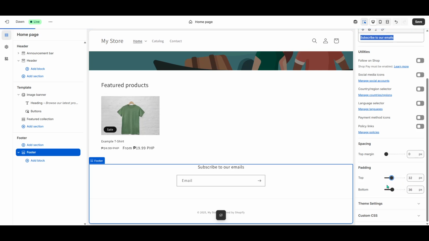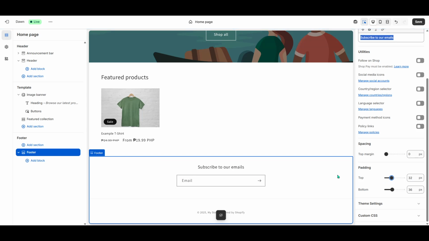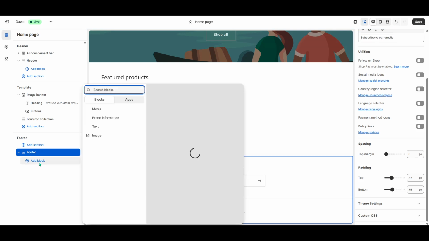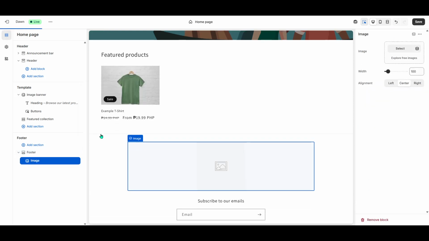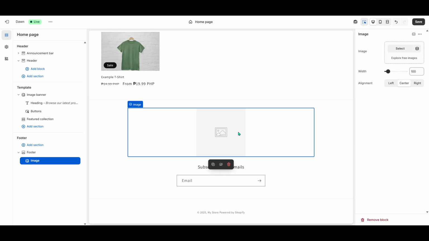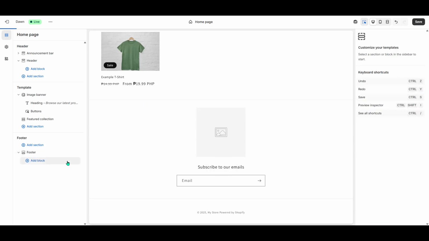If you find that your footer needs more content, you have the option to add blocks. To do this, head over to the left panel under the footer section and click on Add Block. This feature allows you to further enrich your footer with additional information like social media links, newsletter signups, or any other content that might be beneficial for your audience.